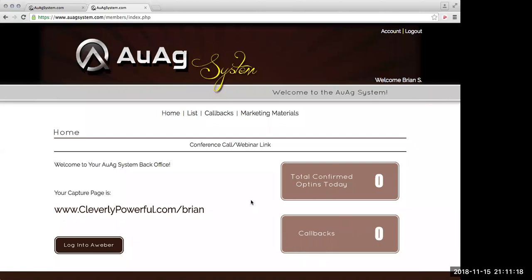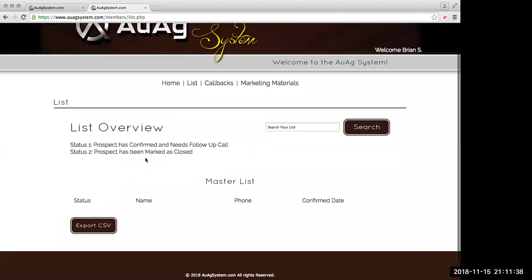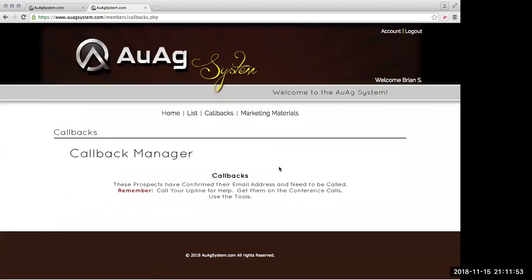Okay, so with the system, you do get your capture page, which will be cleverlypowerful.com/your username. Okay, and then that's where your capture page starts. When somebody opts in and confirms their email address, they will show up in your list. This will show you, as the business owner, who is opted in, their name, their phone number, and then their confirmed date. This also puts these people into a callback manager, which is really, really neat.